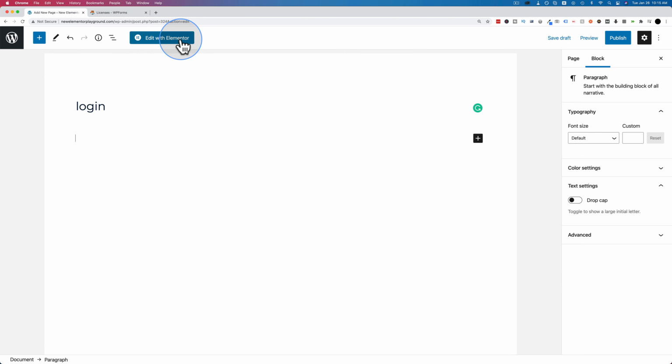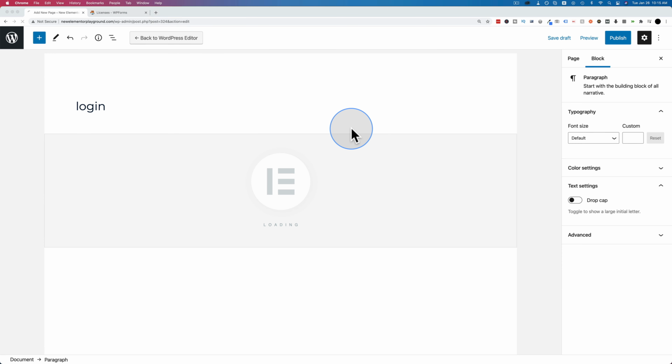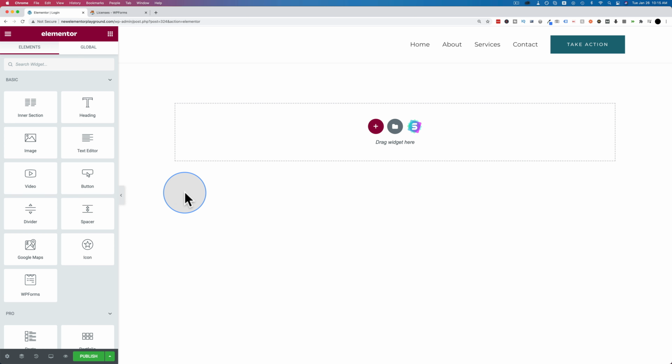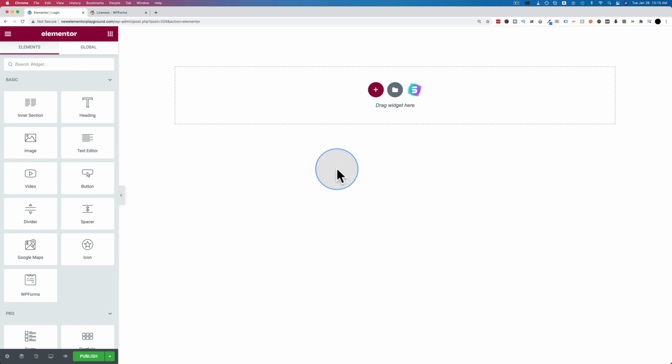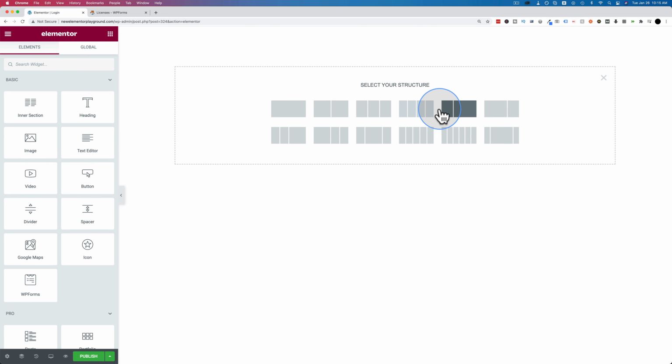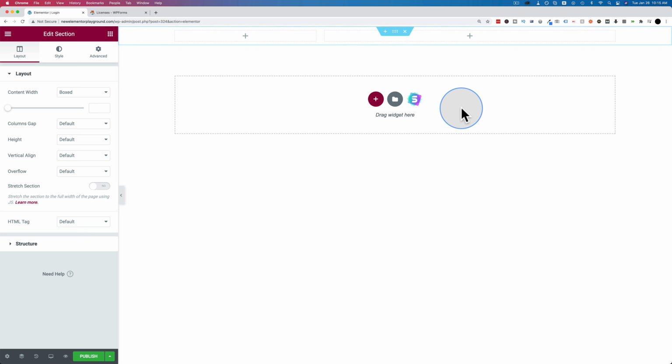I'm going to click on Edit with Elementor to open the Elementor editor. I'm going to change this to a canvas page so we don't have the menu bar at the top or the footer bar. I'm going to add a new section, and I'm going to make it this one here, 30% and 70%. The login form will go on the left, and there's going to be a background picture and some text on the right.